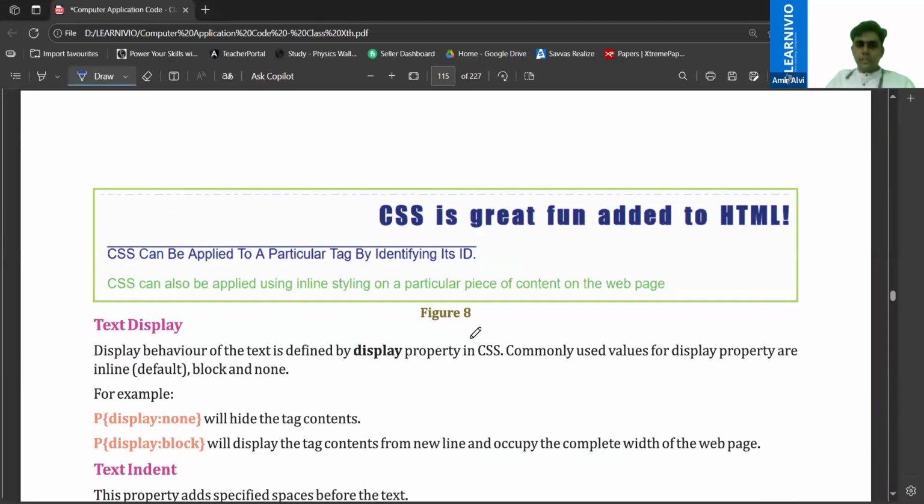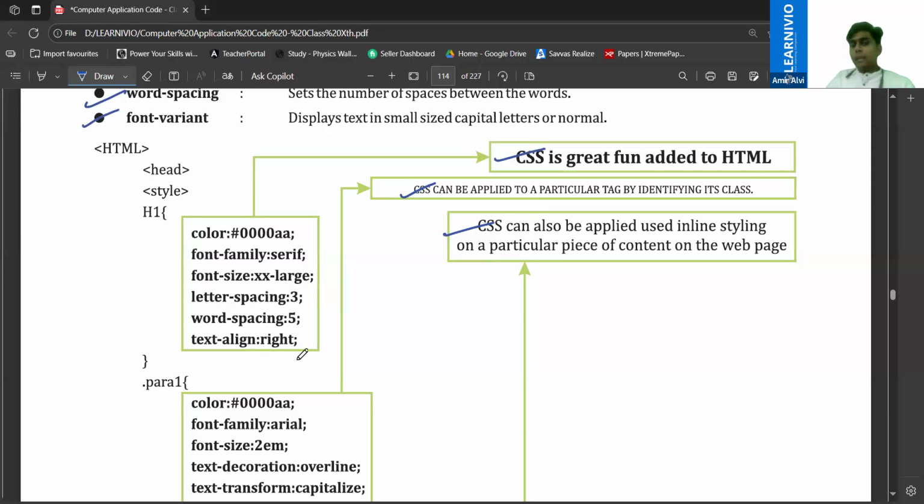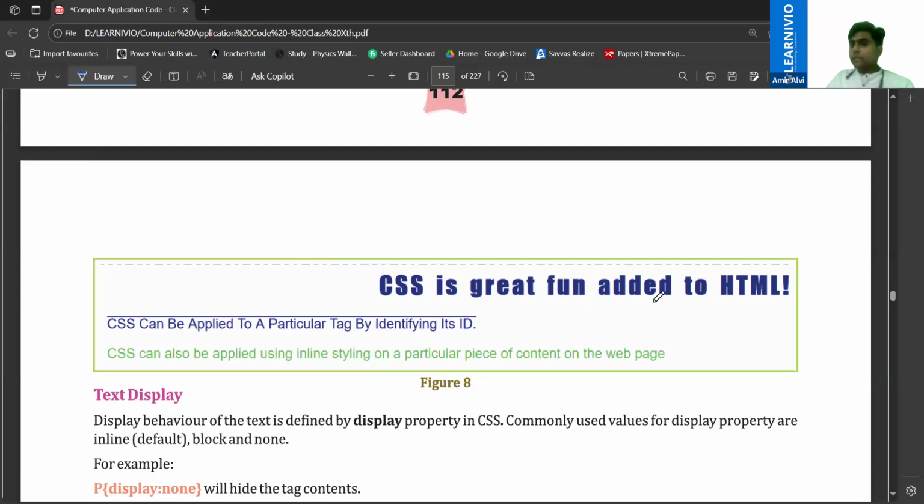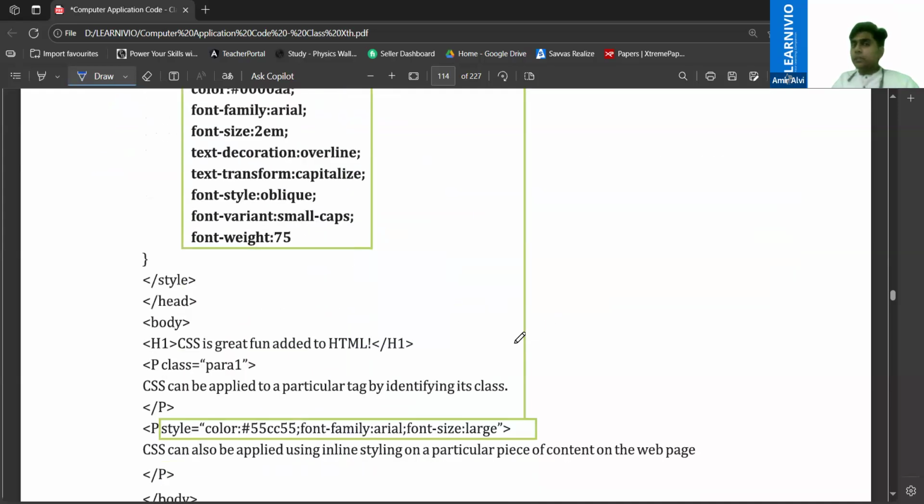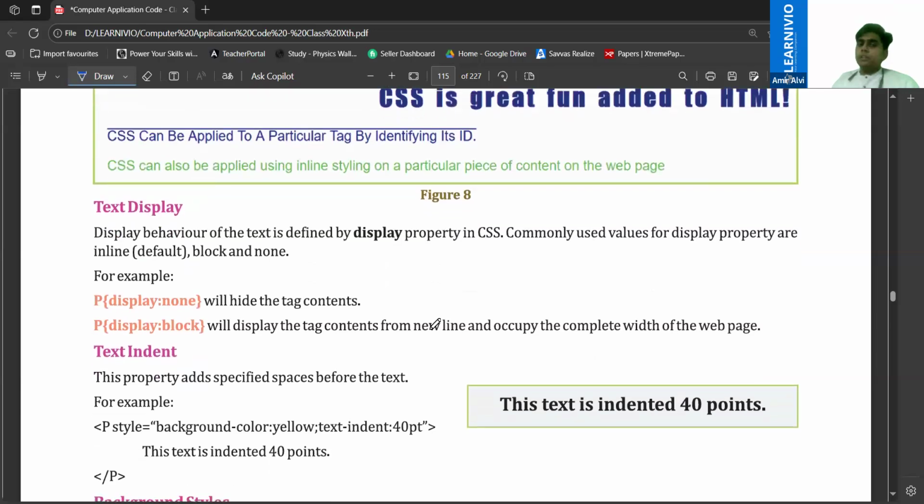Okay, Lian. Now see. If I apply this property, this thing should look like this. So CSS is a great fun added to HTML, and there is an overline, which means above it. And CSS, it's basically normal. This is the normal way to write it, but when you apply the colors, this would happen. Okay.